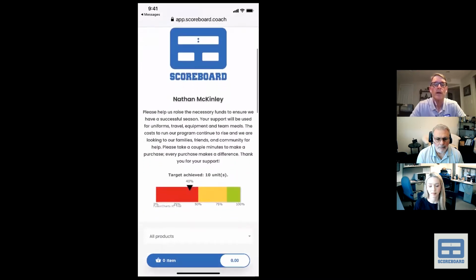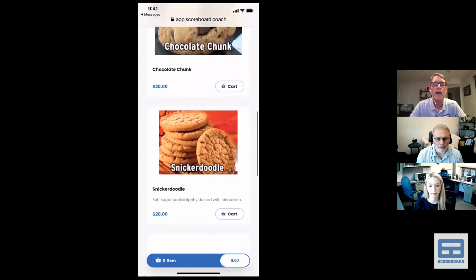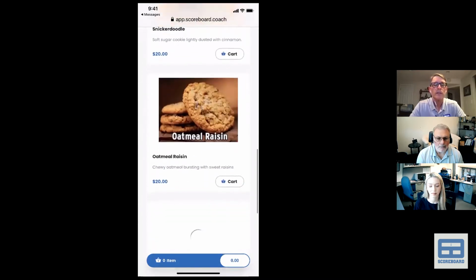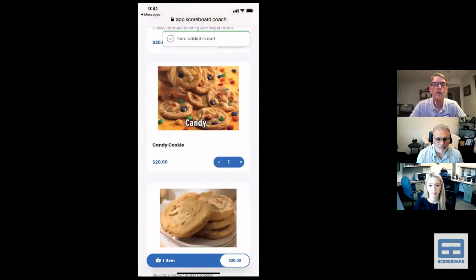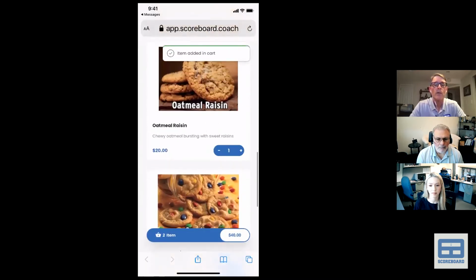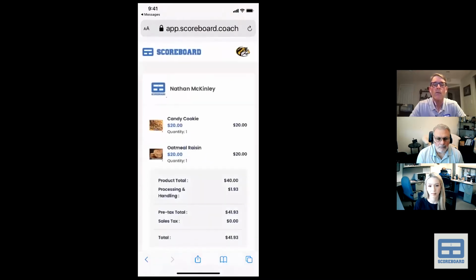There's a brief paragraph saying what we're raising money for and what it would mean for you to help. And then below that are our items. As you can see, these are just cookie dough items. So if I wanted to do a candy cookie and an oatmeal raisin, I would do that, put that in my cart and check out.